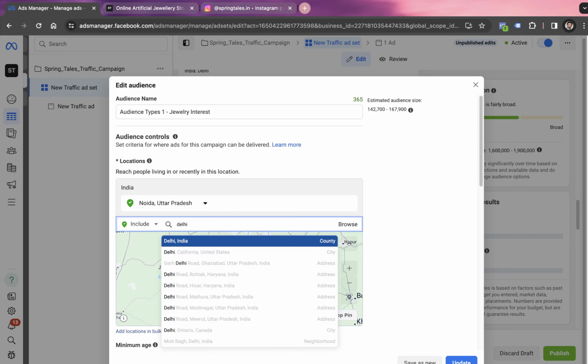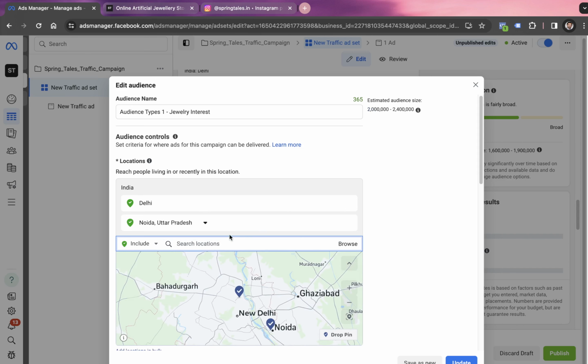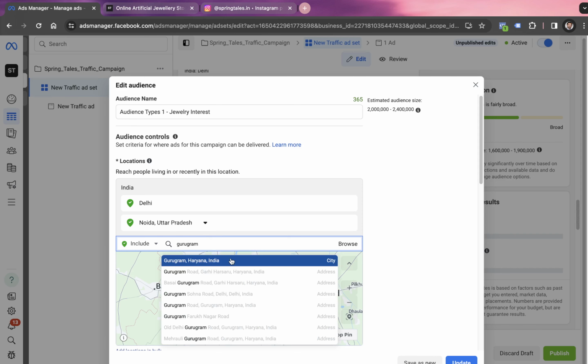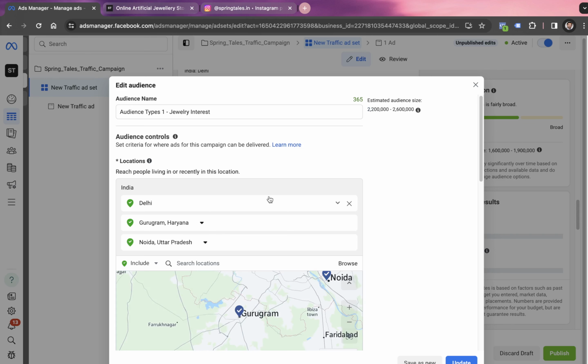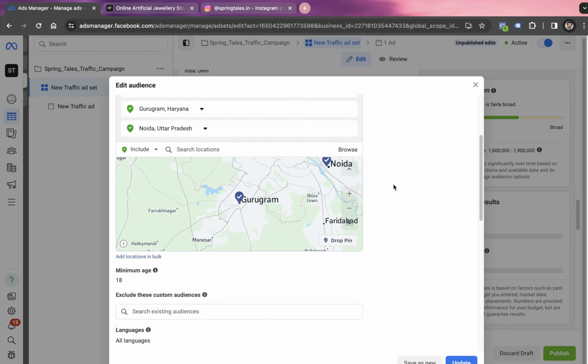Noida, somehow Delhi is removed. It happens. I know it's frustrating. Okay, Delhi is added. This is fine. Then we have to add Gurugram as a city. So here we have Gurugram, and we have to choose it as a city. So now we are going with these three locations.